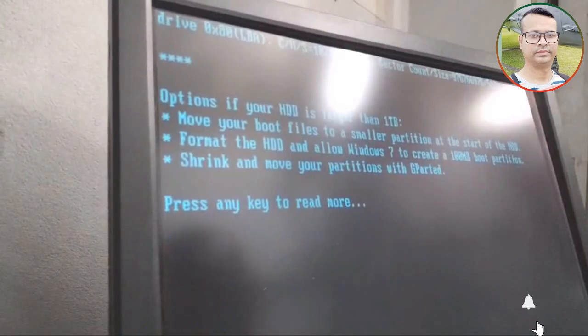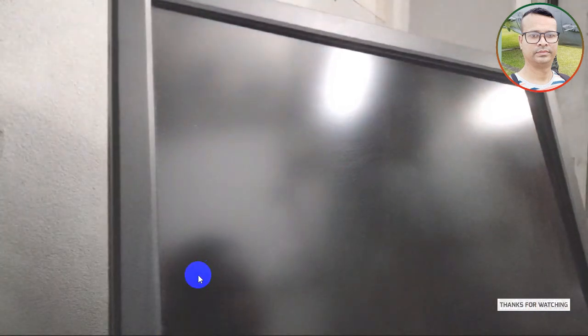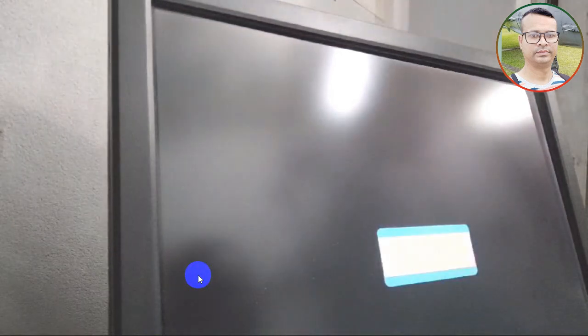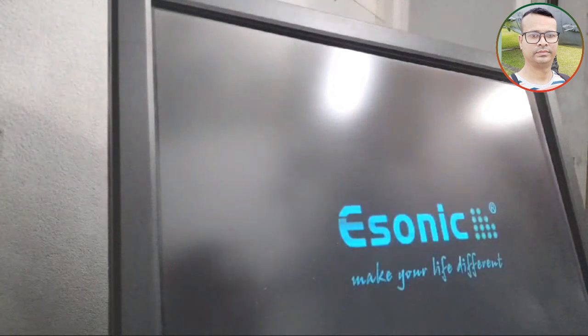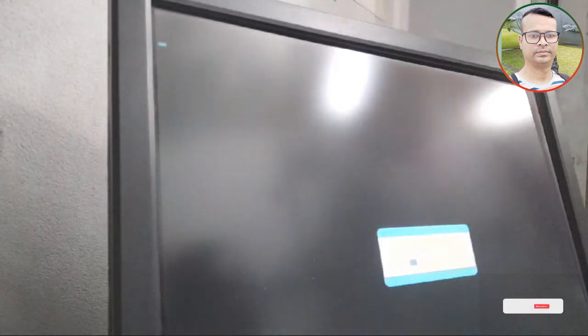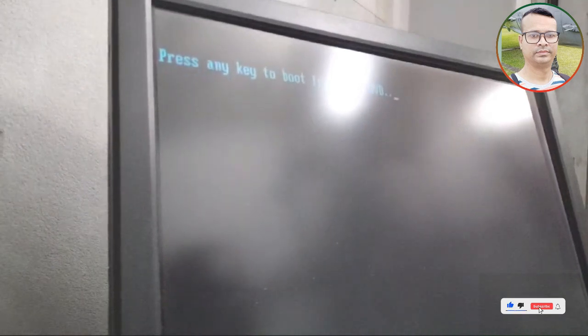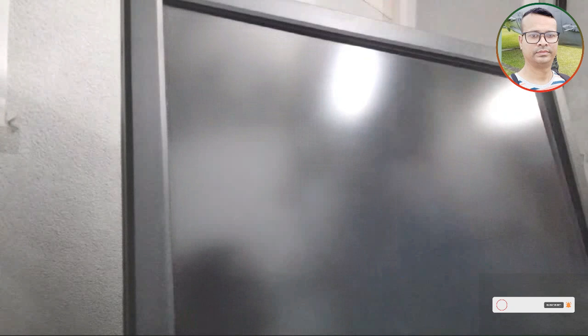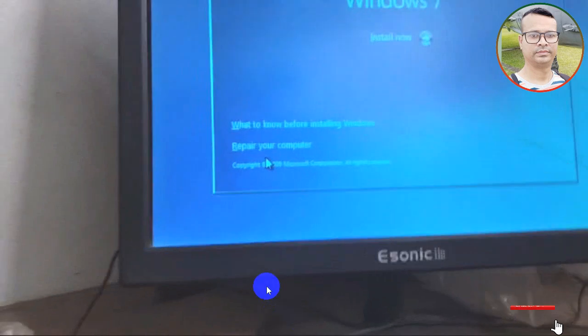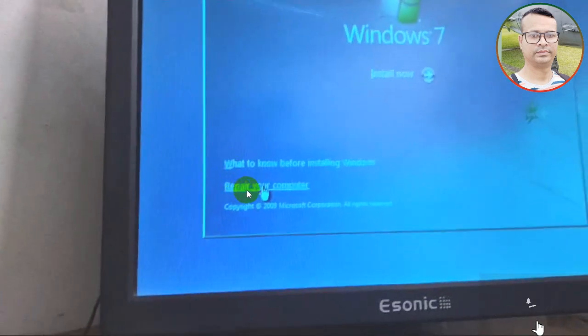First of all, you have to restart your PC. In the boot menu, you select the first boot as DVD-ROM and the second boot as hard disk, and insert your Windows DVD-ROM. After restart, you enter. Now the Windows 7 installation comes up, but you click Repair your computer.